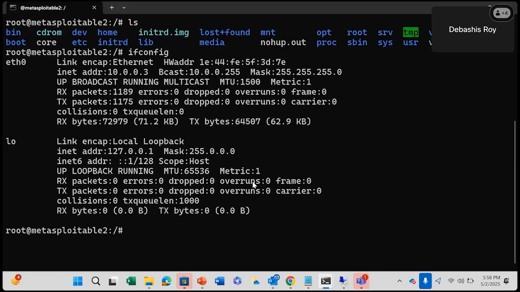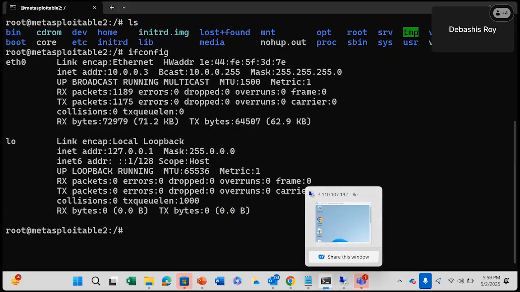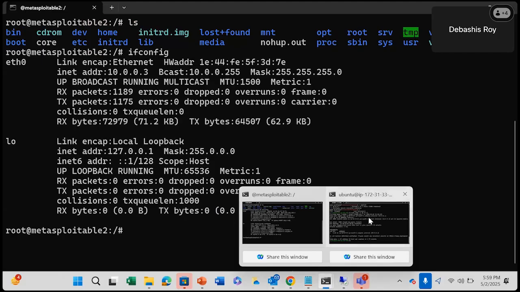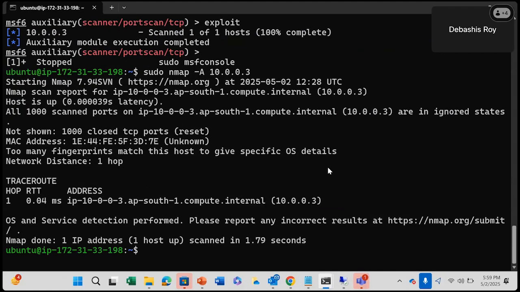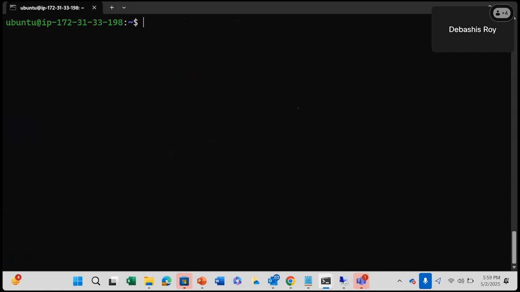So this is one VM running over there with Metasploitable 2. And with the Metasploit framework, you can look into multiple areas where you want to find out what they are. Now, I want to give you another example of using the Metasploit framework: sudo msfconsole.